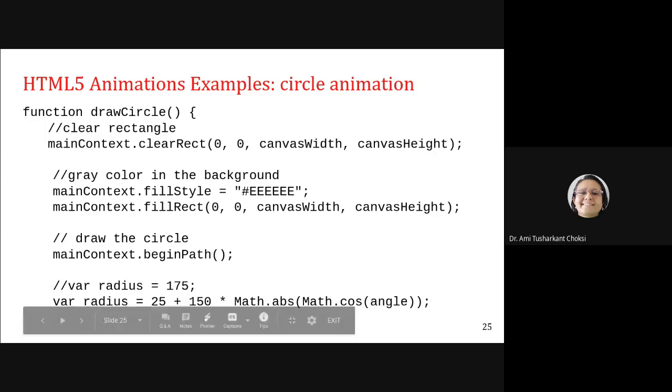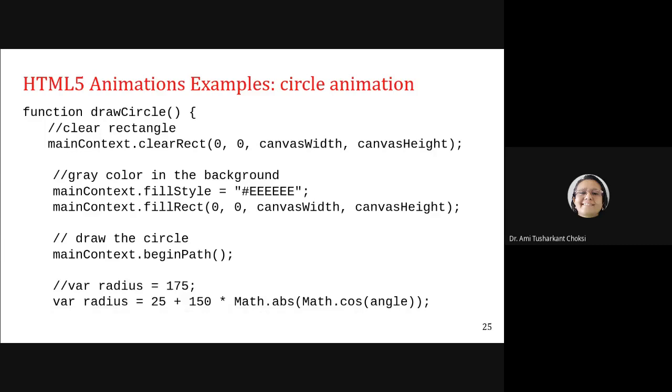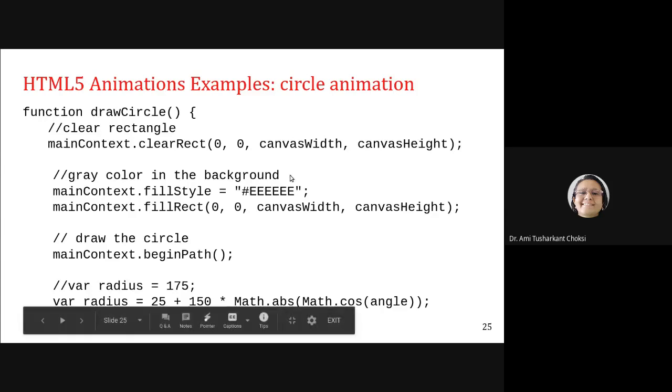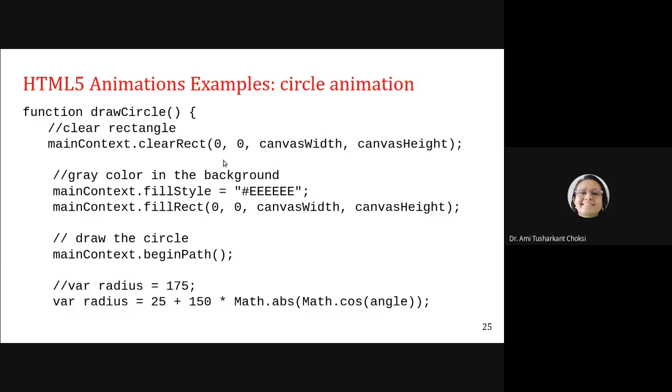Now what we do is we are drawing the circle. So what we do is we are clearing the rectangle. You can say you want to draw the circle and you are clearing the rectangle. That is for our canvas, right? For our canvas, we want to clear the canvas. So for that, we can say mainContext.clearRect(0, 0, canvasWidth, canvasHeight). So we are clearing the canvas.